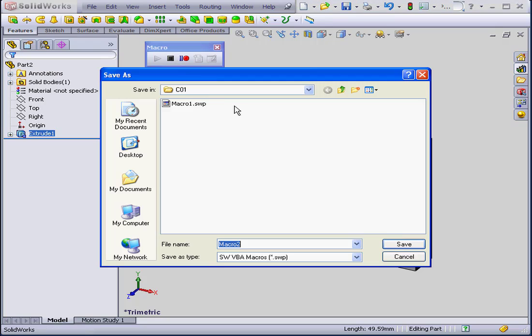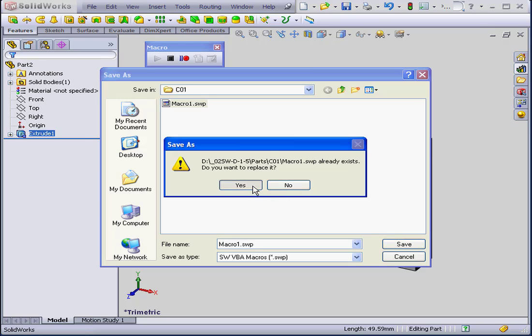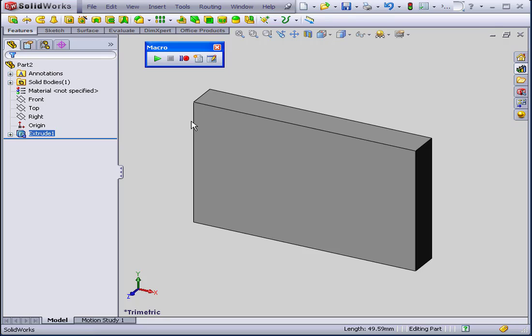Now when I click the Stop button, SOLIDWORKS brings up the Save As dialog window. I'm going to enter a name for my macro, click Save. OK. And this concludes our tutorial on recording macros.